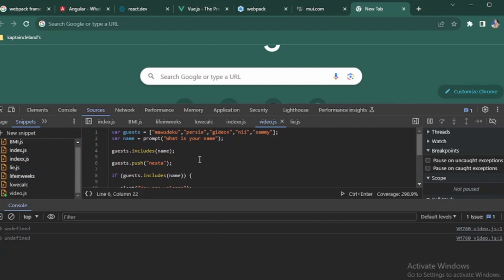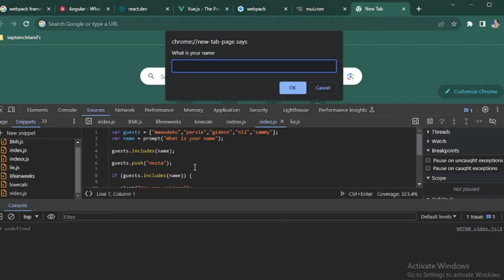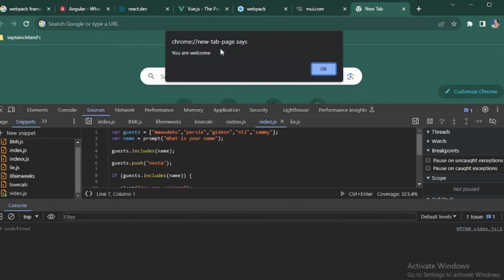So yeah, this is it. So just to confirm whether our name has been added into the array, we are going to test whether our new name that we want to add into the array is part of the guest list. So let's run this and enter our name, Nesta. So yes, as you can see, it says you are welcome.